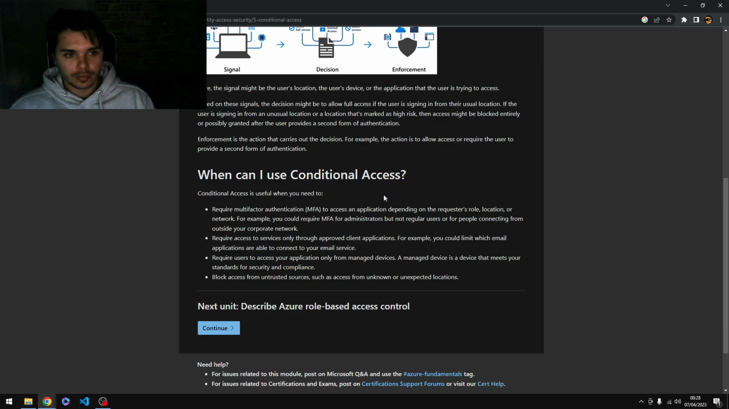Conditional access is useful when you need to require multi-factor authentication, MFA, to access an application depending on the requester's role, location, or network. For example, you could require MFA for administrators but not regular users or for people connecting from outside your corporate network.